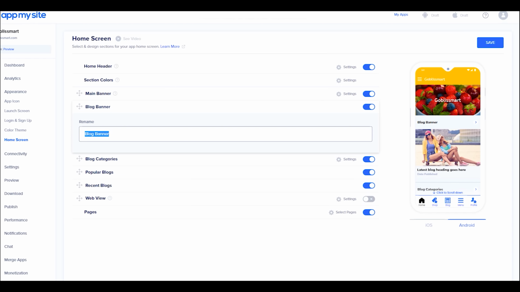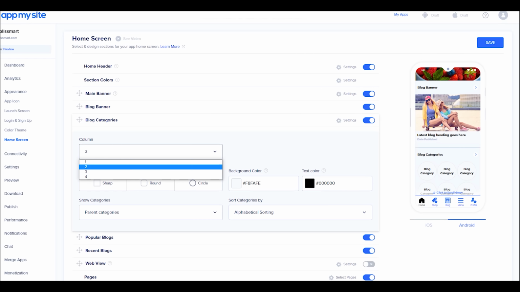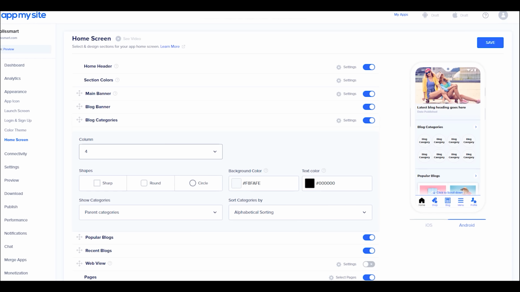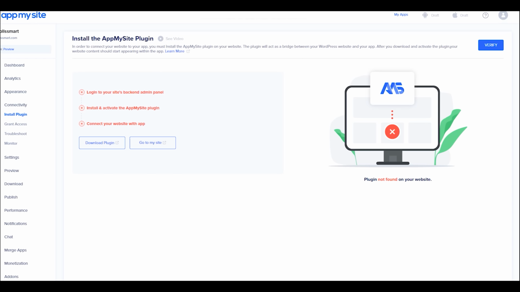You can also rename the section head if you want. So if you have a product that has multiple categories, then you can customize many things like the number of columns we need, or you can customize the icon for the product category by its size, color, shape and layout. Also, you can select a category you want to show, that can be a parent category or a category having the most number of products, or just choose a category. As you are satisfied with everything you need, you can move on to the next section, which is connectivity. Now you will be instructed to install the AppMySite plugin on your WordPress site.